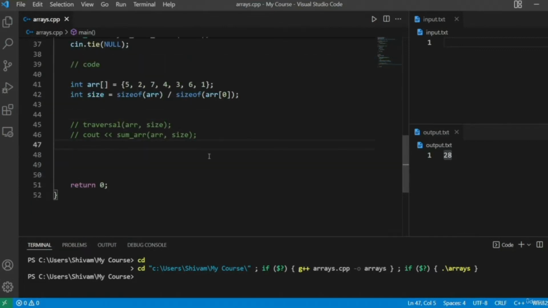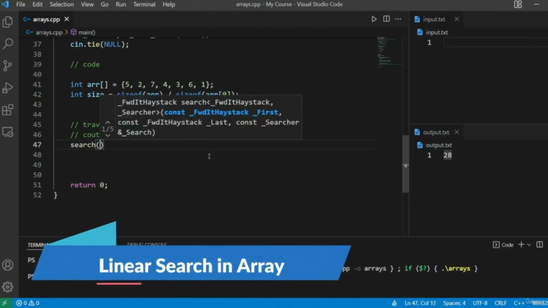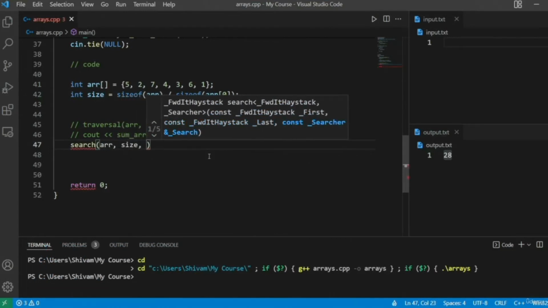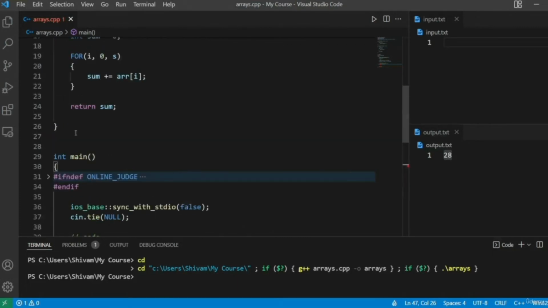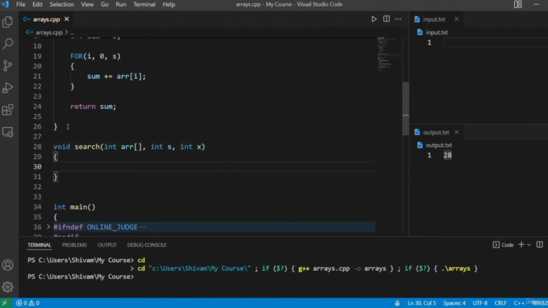Now let's discuss the third function, which is to search an element in an array. So we'll pass the array and size, and let's suppose we are to search for the element 2 in the array. We'll write the function definition. It will be a void function, as we only have to print the index at which the element is present. So we'll write arr as a formal parameter, int s for size again, and int x as a formal parameter for the element 2.